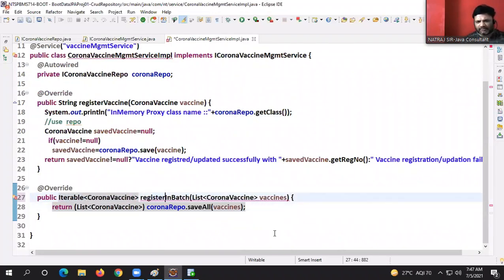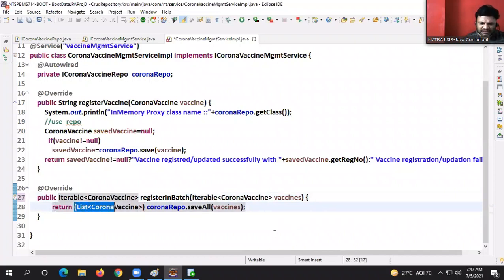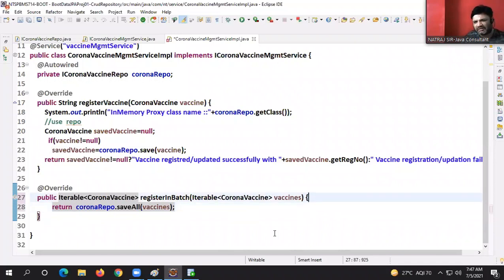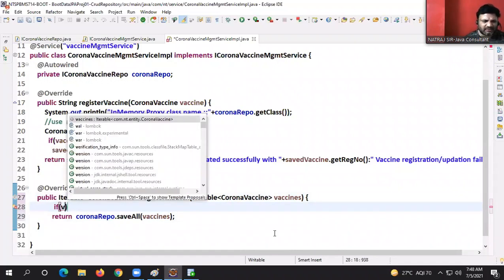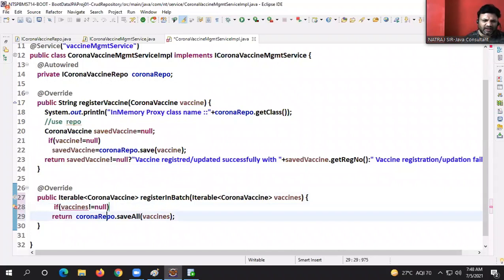Iterable. Yes, here also you take the return type as iterable. Is there any need of any? No need. Are you getting my point? But I want to do this only if they are not null. Vaccines not equal to null, then go for it.